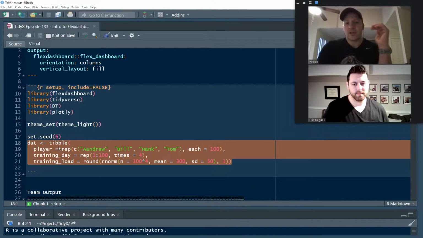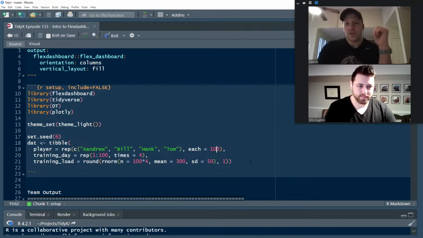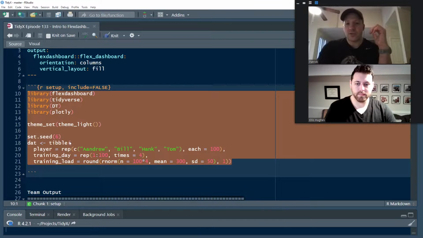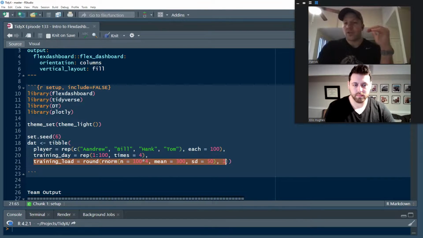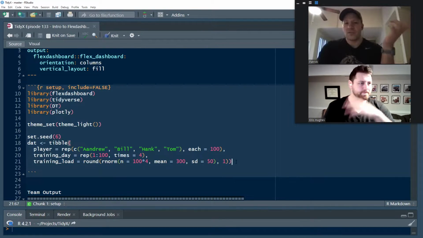So I'm going to create a little tibble here. We're going to have 4 players: Andrew, Bill, Hank, and Tom. We're going to give each of them 100 training sessions. Obviously, we're going to qualify the training days 1 through 100, and then the training load is just going to be a random draw from a normal distribution with a mean of 300 and a standard deviation of 50. So just some random data, nothing specific.